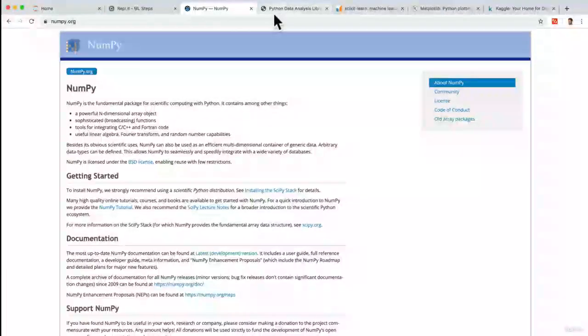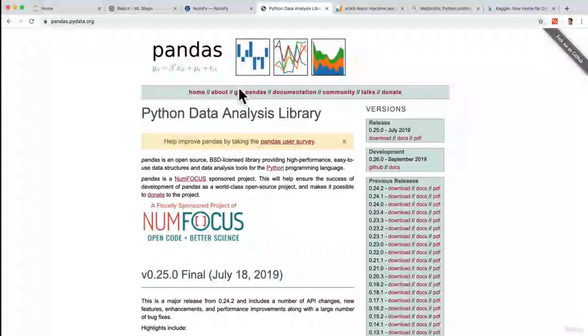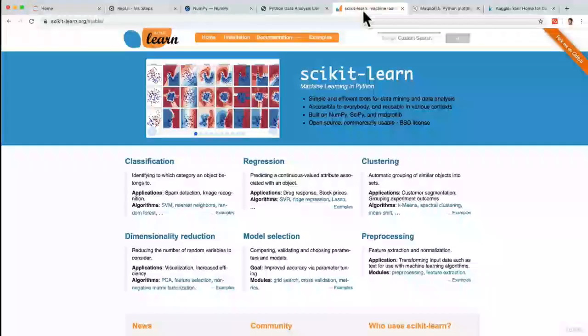So we have NumPy for working with lists and arrays, Pandas for usually working with something like tabular data, so CSV files, and then we have scikit-learn.